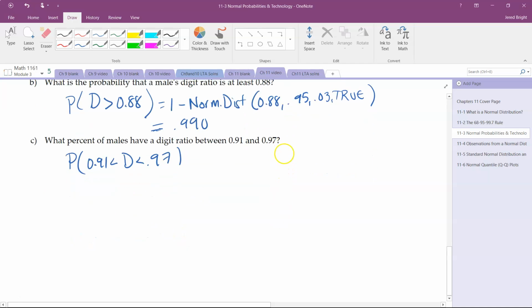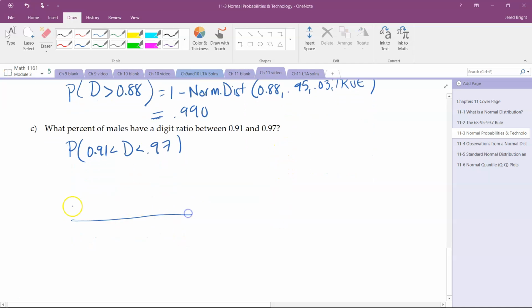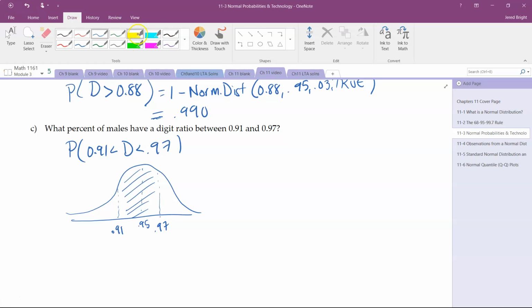Okay, so just for reference, we remember that the mean was 0.95, and so I know 0.91 would be out here, and 0.97 would be here, and what I want is this region in here. Now, so far, all I've said is that in Excel, we know how to do lower than a value, right? Or we know how to do above a value.